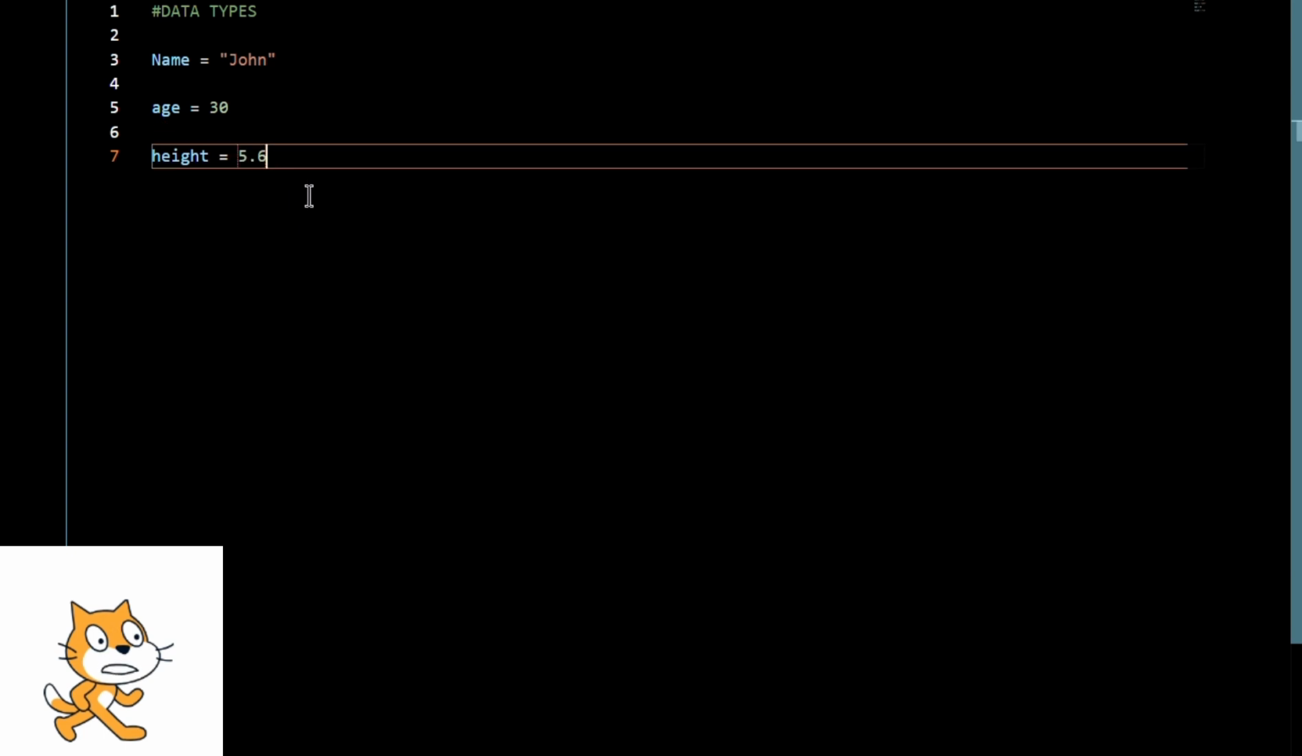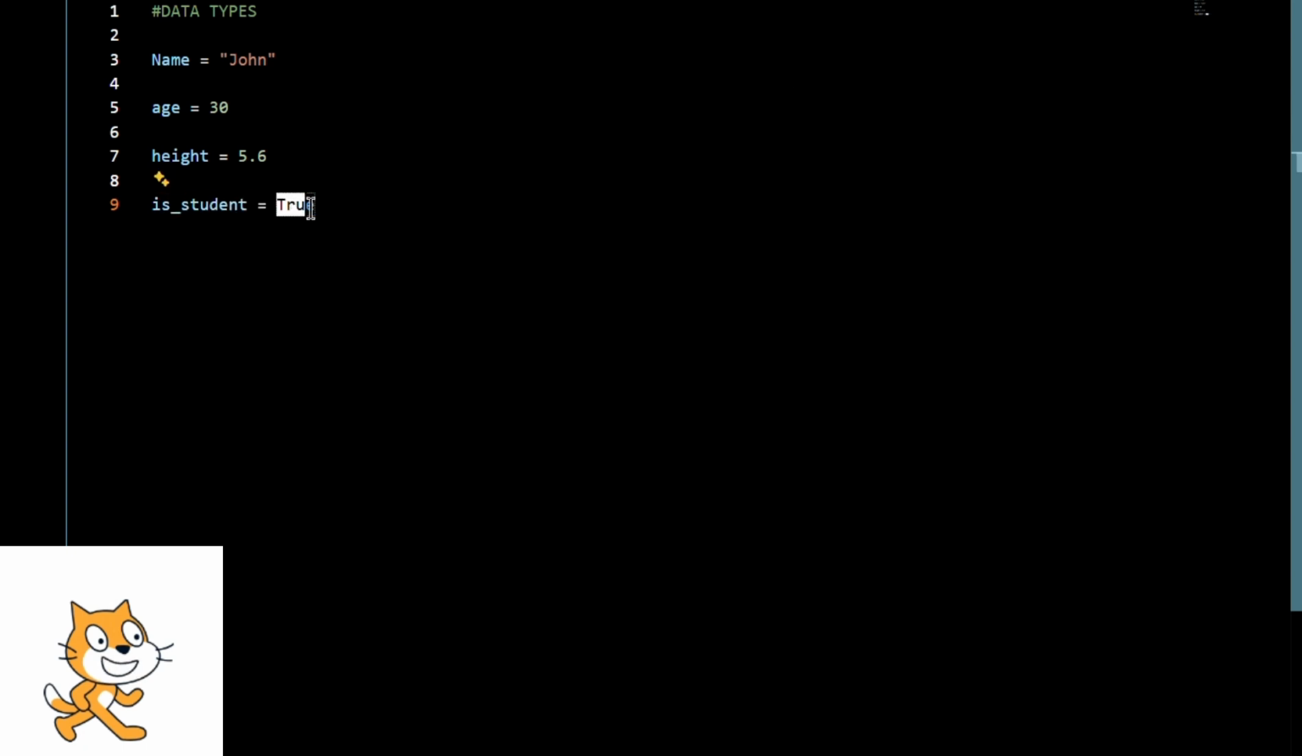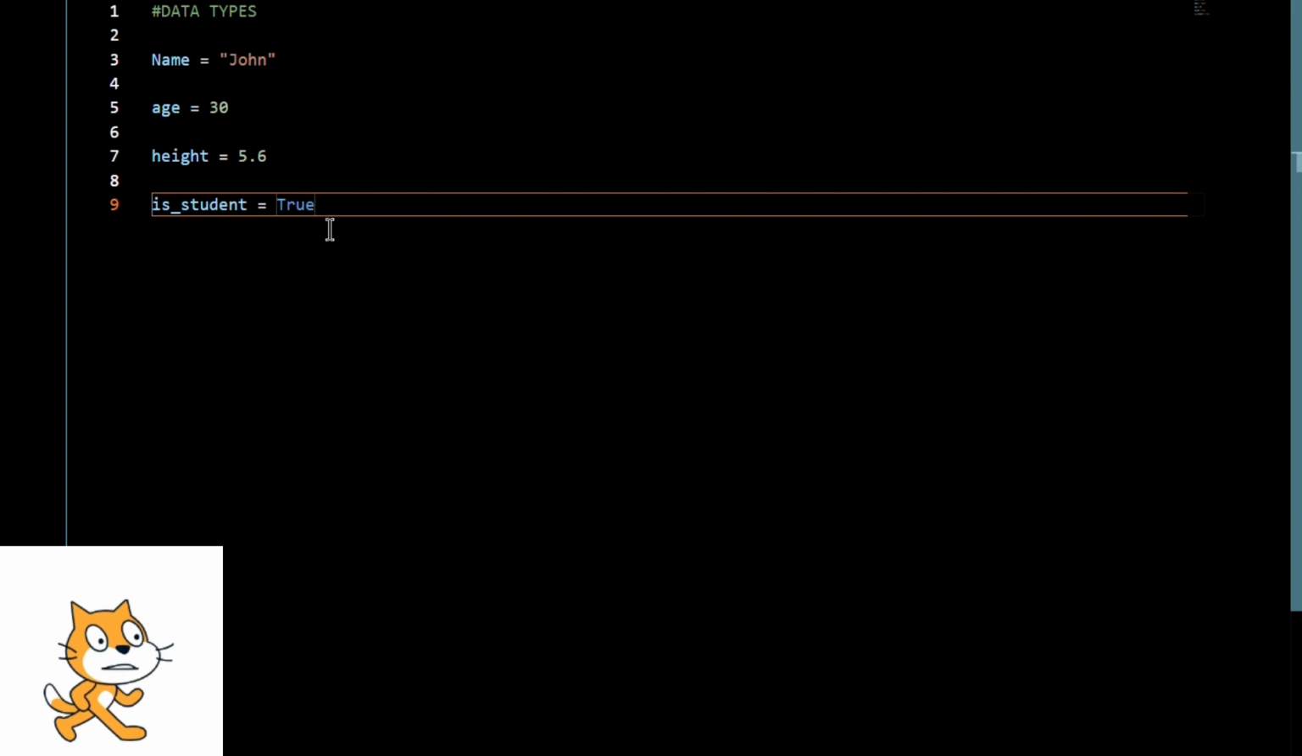The fourth basic data type is the Boolean. A Boolean can only have two values, true or false. This data type is extremely important because it helps programs make decisions. For example, you might have a variable called is_logged_in. If the user is logged in, the value is true. If they are not logged in, the value is false. Booleans are used in conditions, comparisons, and decision-making throughout programming.